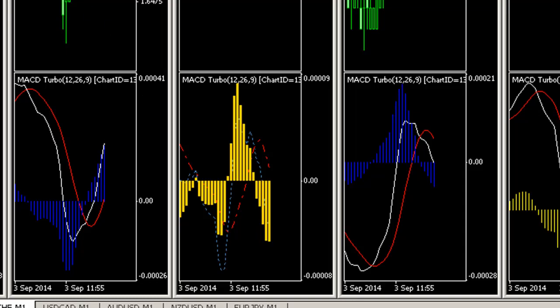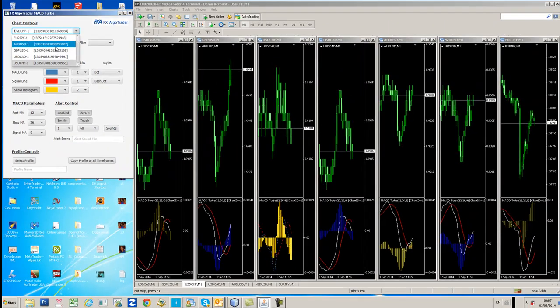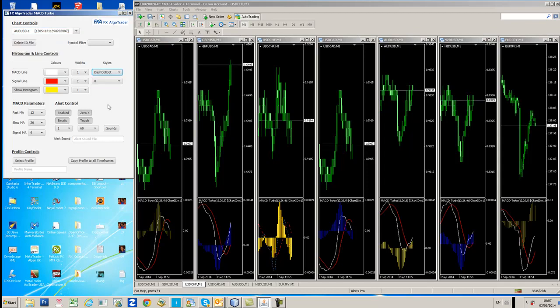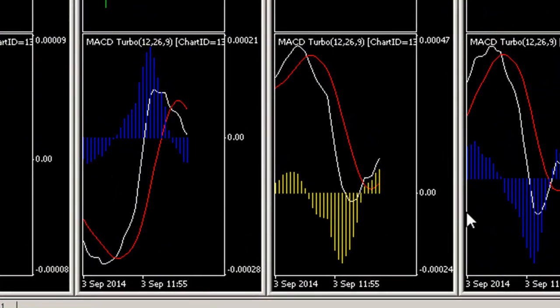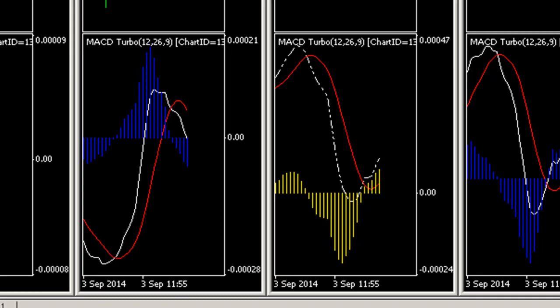And I can control any other chart you can see in MetaTrader from this interface. So I can go to the Aussie dollar, exactly the same thing. I may want to change the MACD line to a dash dot configuration. You'll see here when we get a tick, it just changed. So I don't need to go into any charts. I can control everything completely from one single interface here.